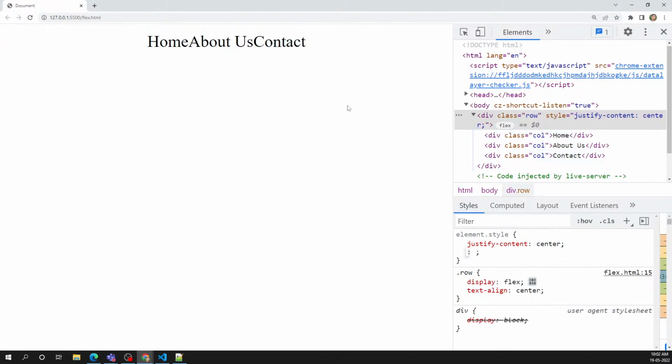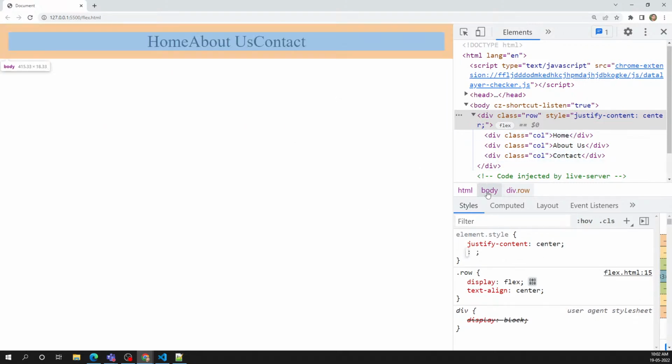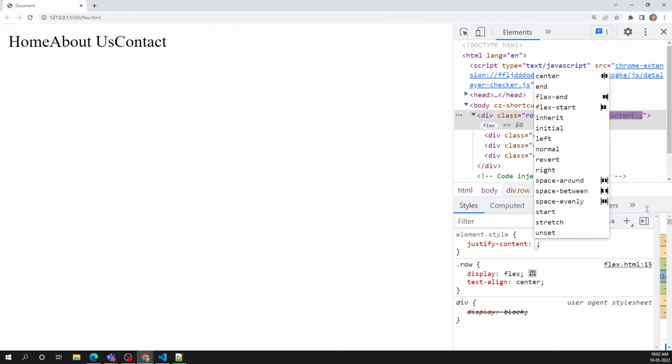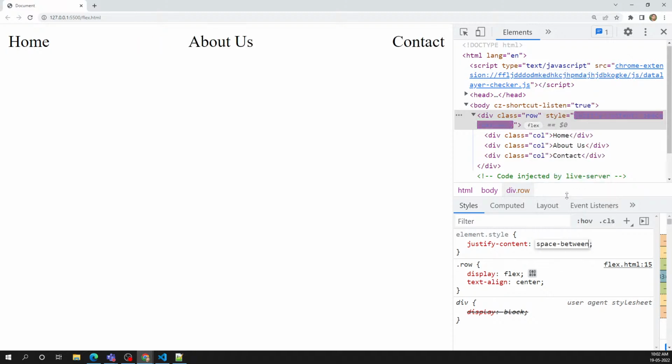So all the three columns are trying to apply in the center. So we have seen that, right? We have some other options. Let's try to see some other options available. So we have space between. Okay, let's try to use this space between.